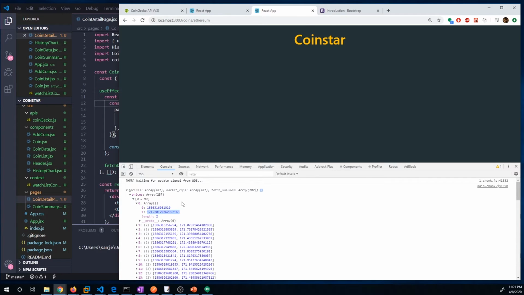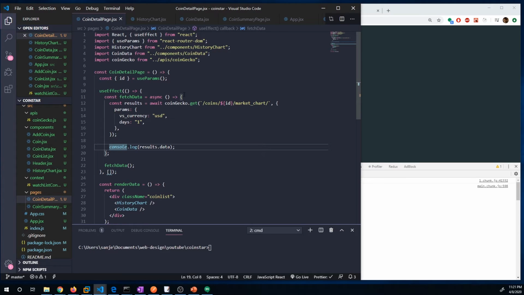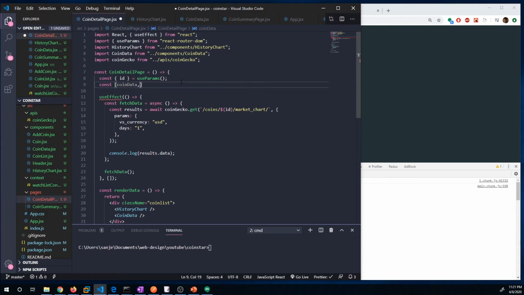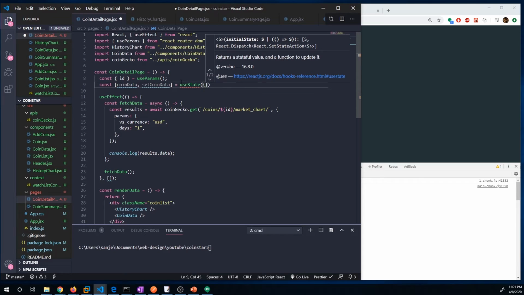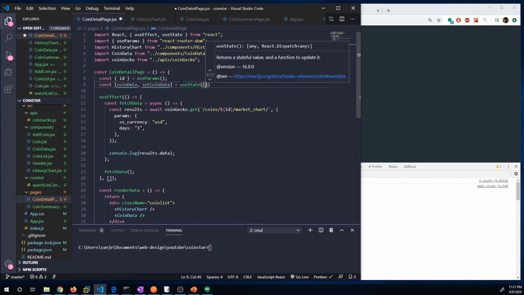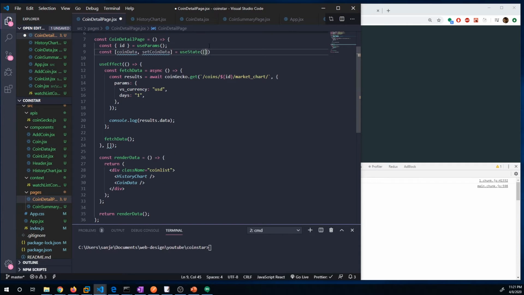Okay. So let's save that data. And we're going to want to do that by using the useState hook. So we'll do const coinData, setCoinData equals useState. First of all, we've got to import useState. And then we want to pass in an empty object. Well, actually, it's going to be a list at first. Eventually, we'll change that to an object. You'll see why in a bit, but keep that as an array.